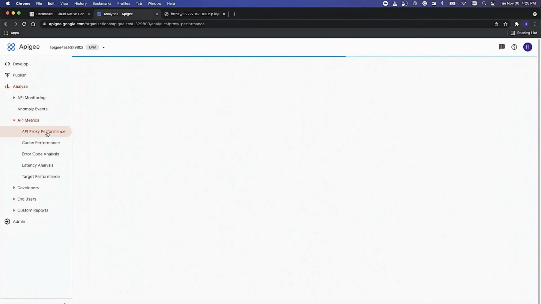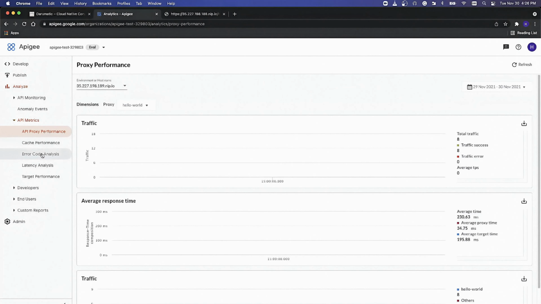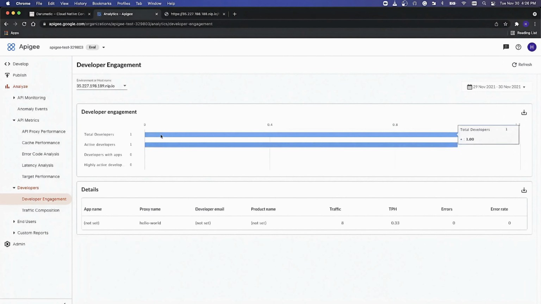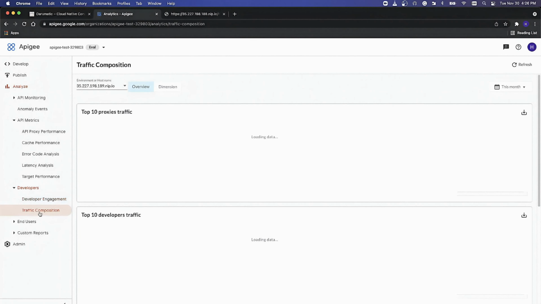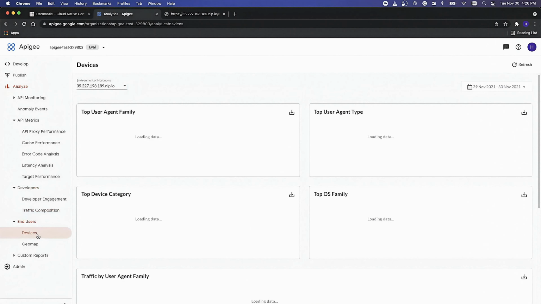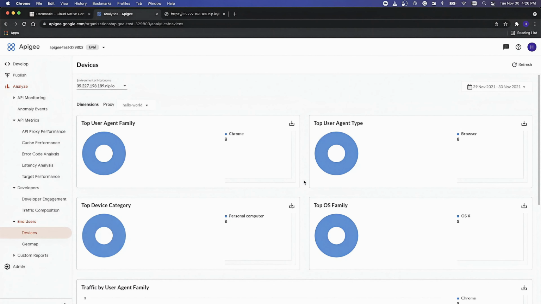Next up, we've got API metrics. So everything from proxy performance to cache performance, error code analysis, latency analysis, target performance, and all of this comes configured out of the box. Next up, we've got developers. So you can actually see which developers are engaged on your APIs. In our case, we only have one. You also get to see your traffic composition, as well as end user data. If you go to the devices view, you'll get to see what type of either browser or client your end users use to access your APIs. And if you were to go to the GeoMap option here, you would get to see the geographical location of your end users, as well as, you can also create custom reports if required.